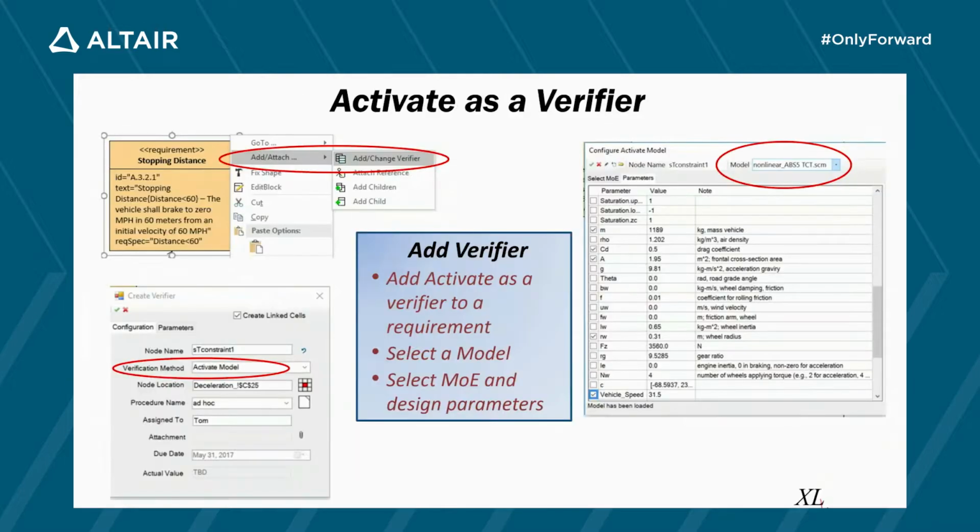So let's take a look at Activate as a verifier. We have it integrated in XLDyn. So to use Activate as a verifier, in this case, this is a braking model for a vehicle. So I have a requirement, stopping distance. I just right click on it and I say add or change the verifier. It brings up a panel.